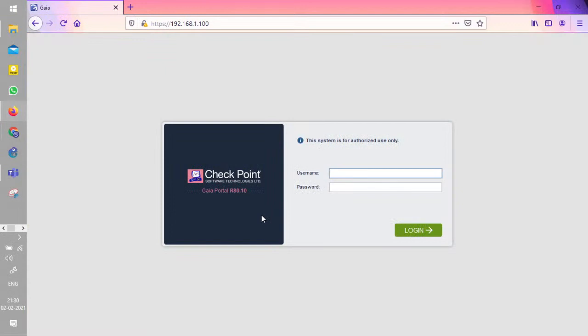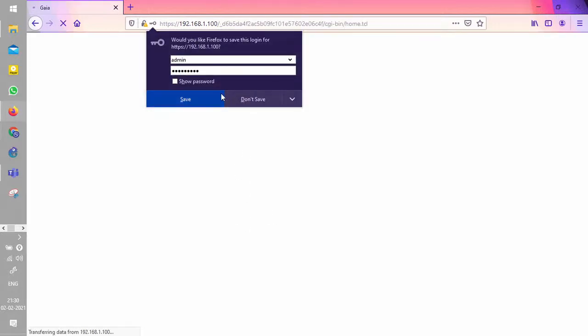It says invalid security certificate, right? Now here's the access to your Checkpoint gateway or Checkpoint Gaia portal. Now you have to put the username over there. The username would be admin, and the password is the one that we set up for management. Enter. If you want to save, you can save it.